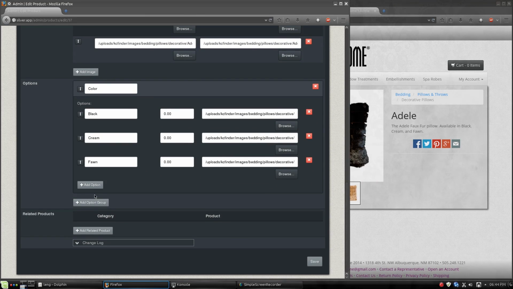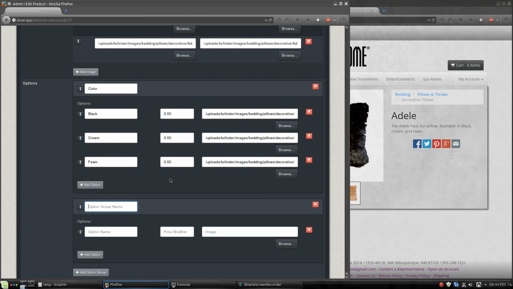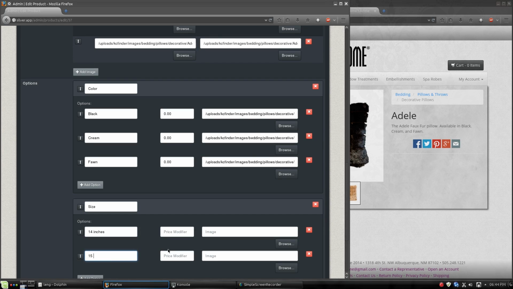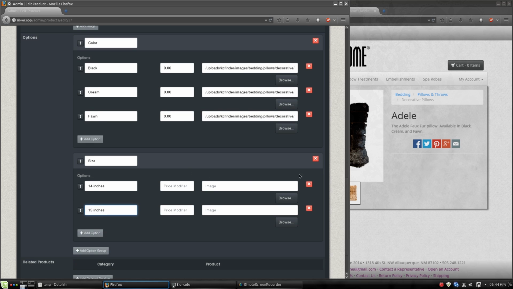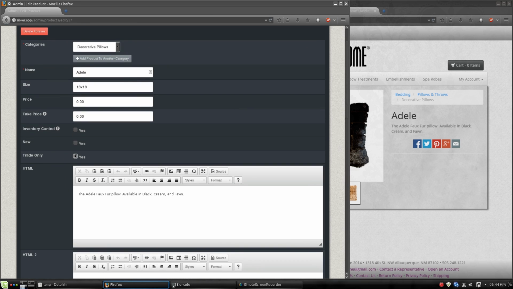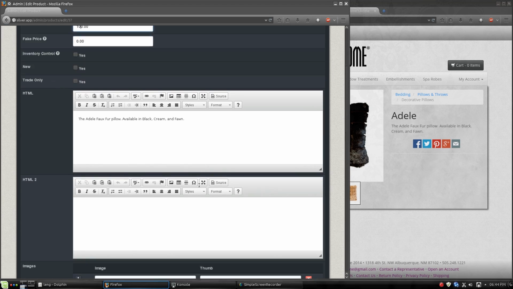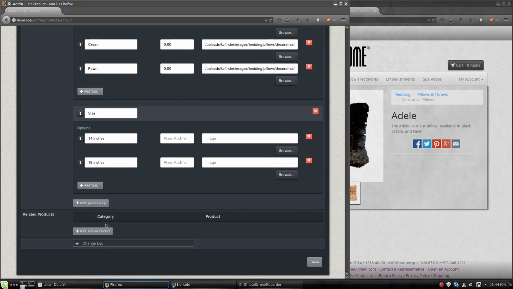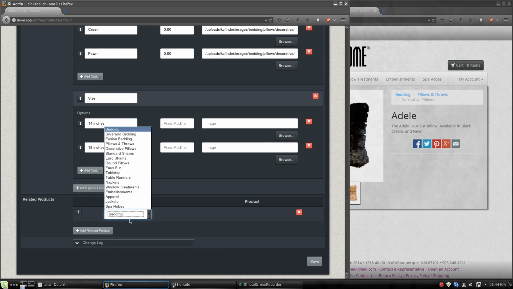That looks better. Let's see. I can add a new option group here, for instance, called size. And then if I actually, let's see here, remove the trade limitation on this, we can show you. There's also related products. You can add as many of those as you'd like.